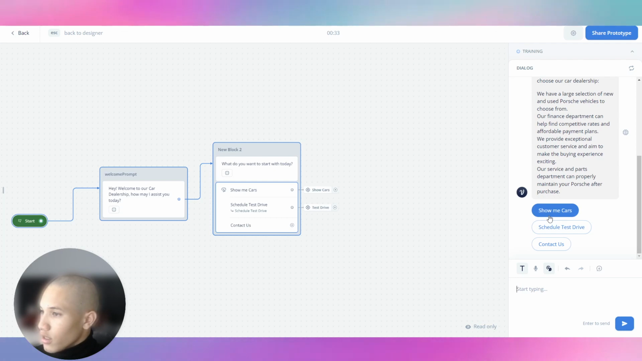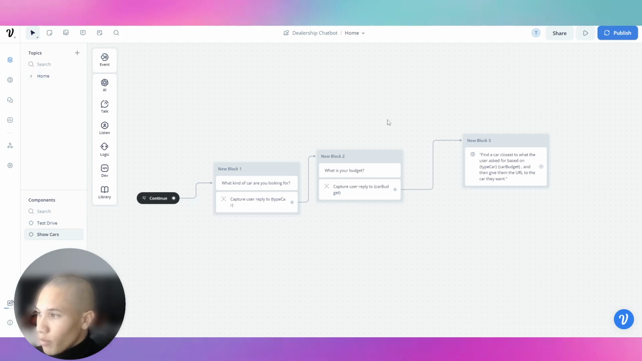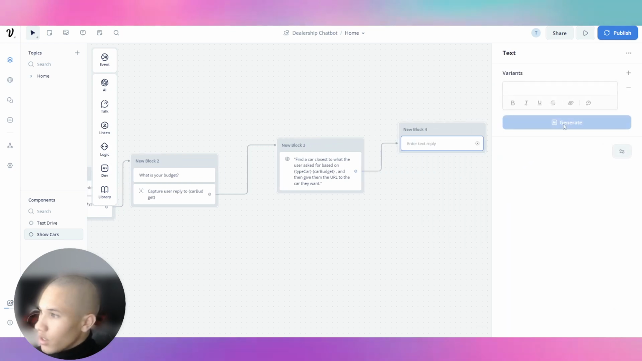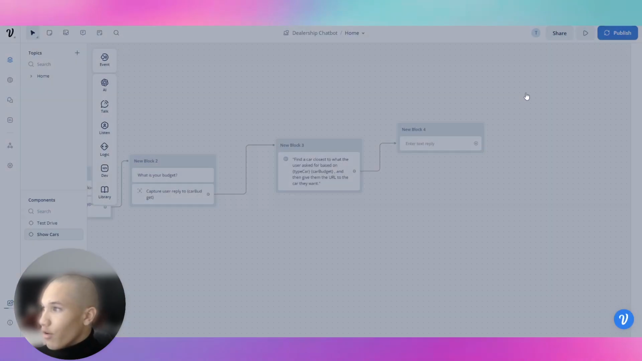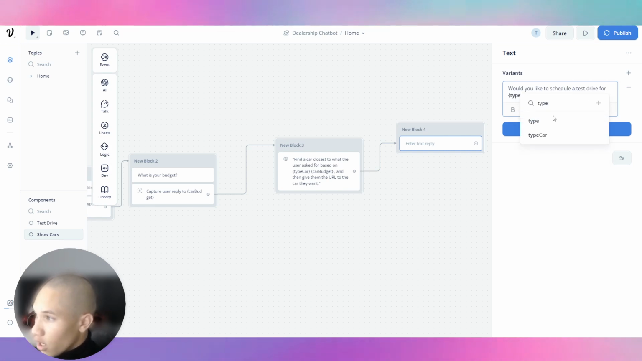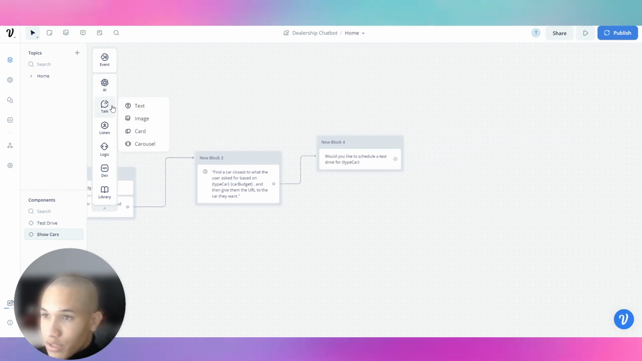Actually, let's do one last method. We're gonna go to show me cars and then be like, would you like to book a test drive for, and then we're gonna say type car. We're gonna say, would you like to schedule a test drive for the type of a car? So now we're actually closing the client on a lead, and we'll give them an option of buttons.